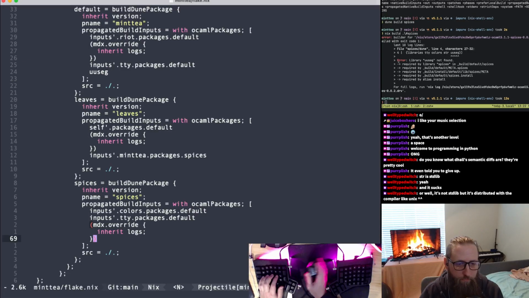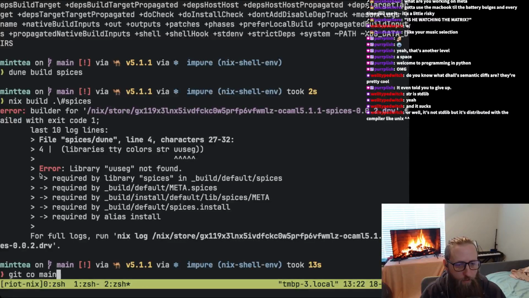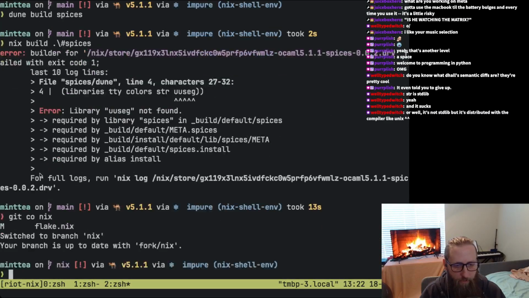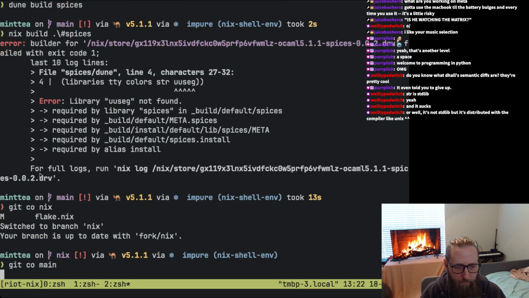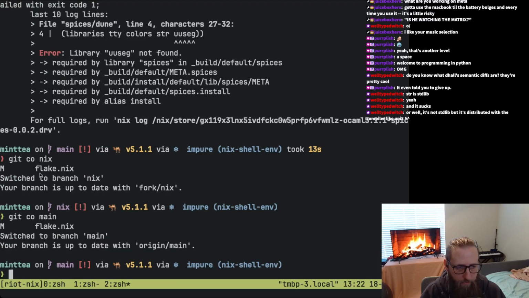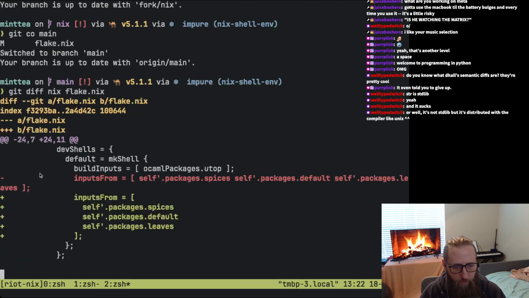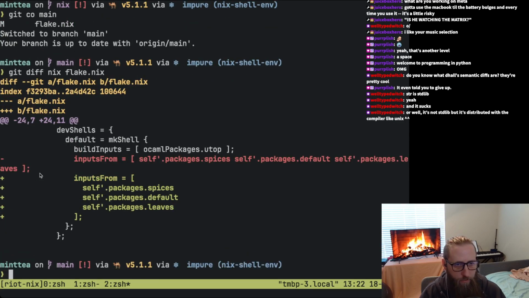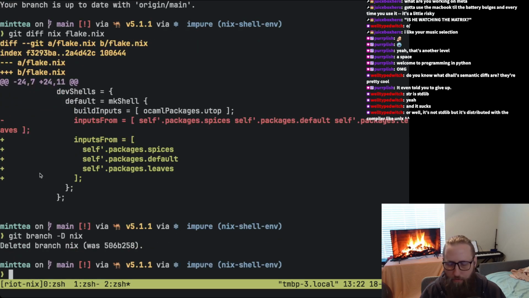All right, so first of all, let's check out our Nix branch. I don't think there's actually a difference, come to think of it, right? Yeah, those Nix files are exactly the same. Otherwise, direnv would have... git diff nix flake.nix. Just the white space difference. Okay, this is fine. So we can delete Nix. It was already merged here. We're in main. This is all fine.